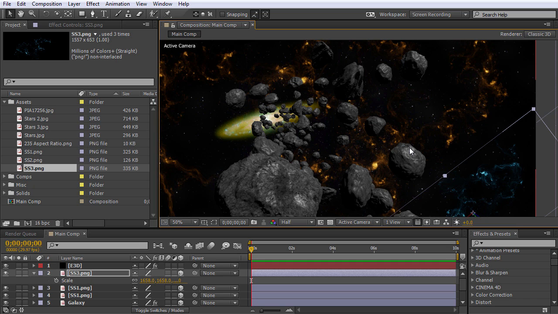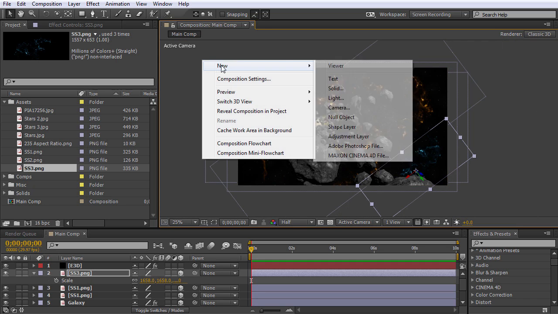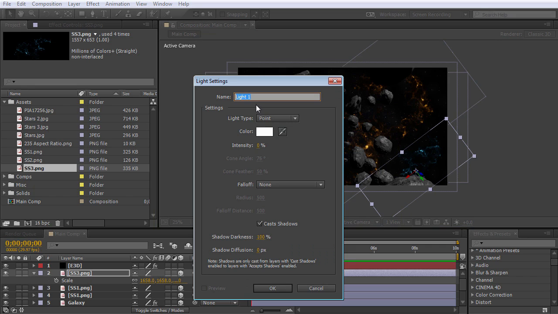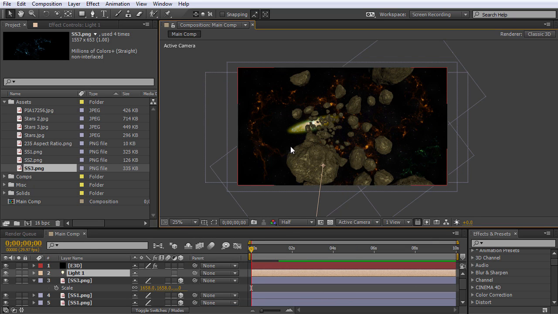So let's go ahead and create some lights here. I'm going to right-click and create a new light. And I want this to be a parallel light. And this will be light 1. This will be our main light. And for the color, I'm just going to use the color picker and select kind of this orange color range here on that nebula. And for intensity, for the time being, I'll just set it at 100.